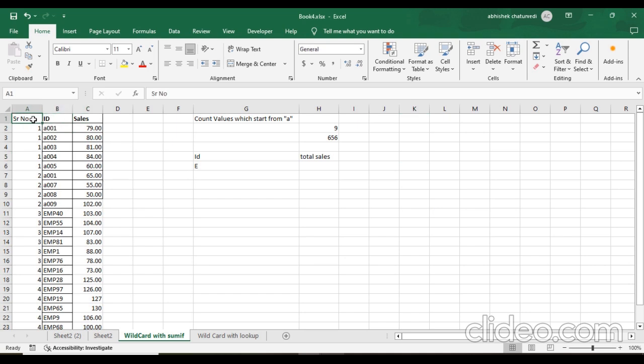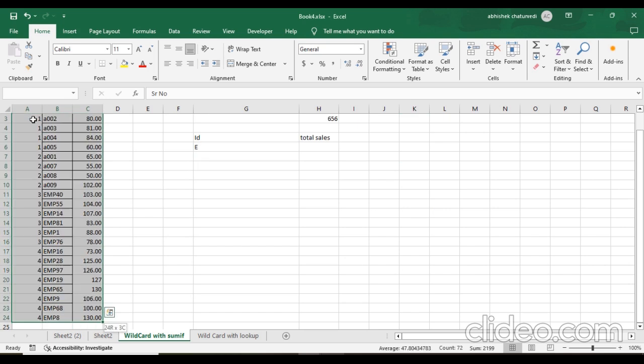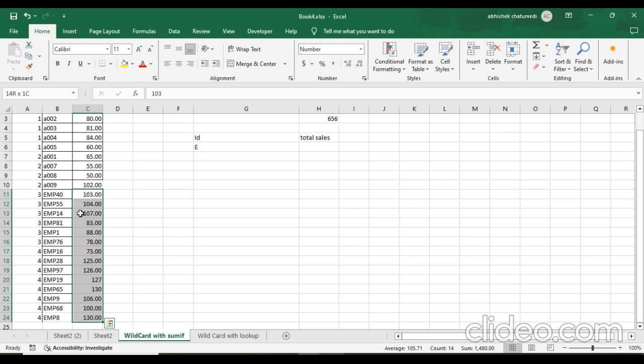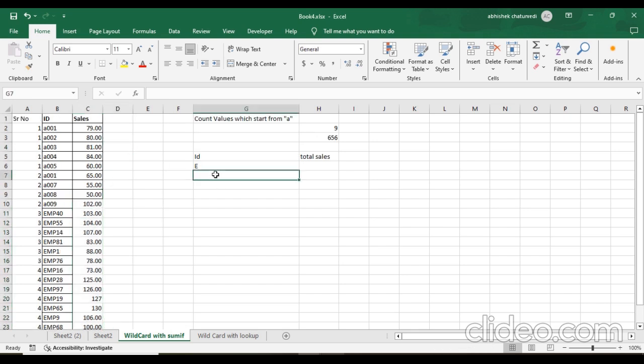So this is my data set: the serial number, ID and sales, and we want the total sales of the particular IDs, meaning the IDs which start from E. Similarly, we want the total sales of those particular IDs which start from A. So how can we get that result?